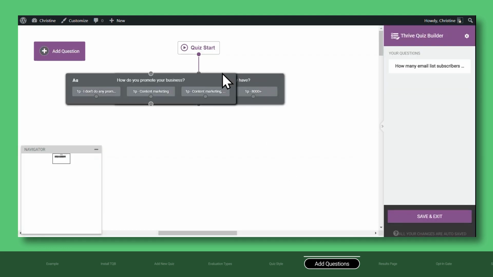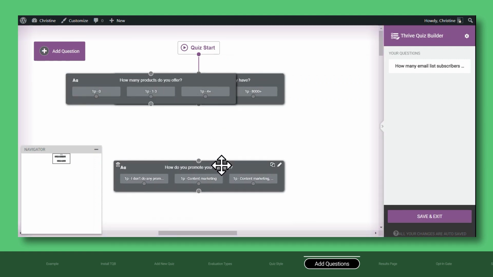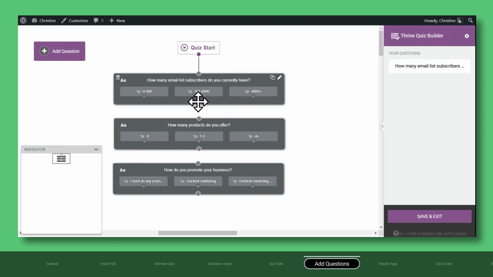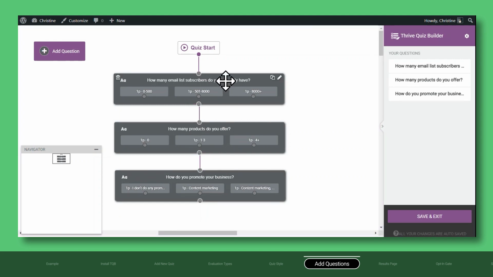All right, so I've got my three questions here. Two of them are stacked on top of each other, so I'll simply click and drag them around in the question editor. And now I'll need to connect the dots in order to tell Thrive Quiz Builder the order of these questions. So right now we are just doing a linear flow where question one leads to question two and question two leads to question three. Now Thrive Quiz Builder does have a branching logic feature. However, that feature is more for advanced users. So for now, I'll just leave this with our linear flow and I'll go ahead and save and exit.